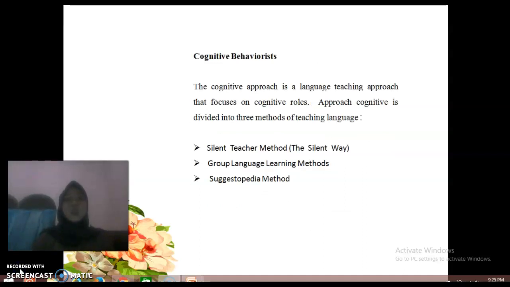Cognitive behaviorism. The cognitive approach is a language teaching approach that focuses on cognitive rules. The cognitive approach is divided into three methods of teaching language: the silent way, group language learning method, and Suggestopedia method.